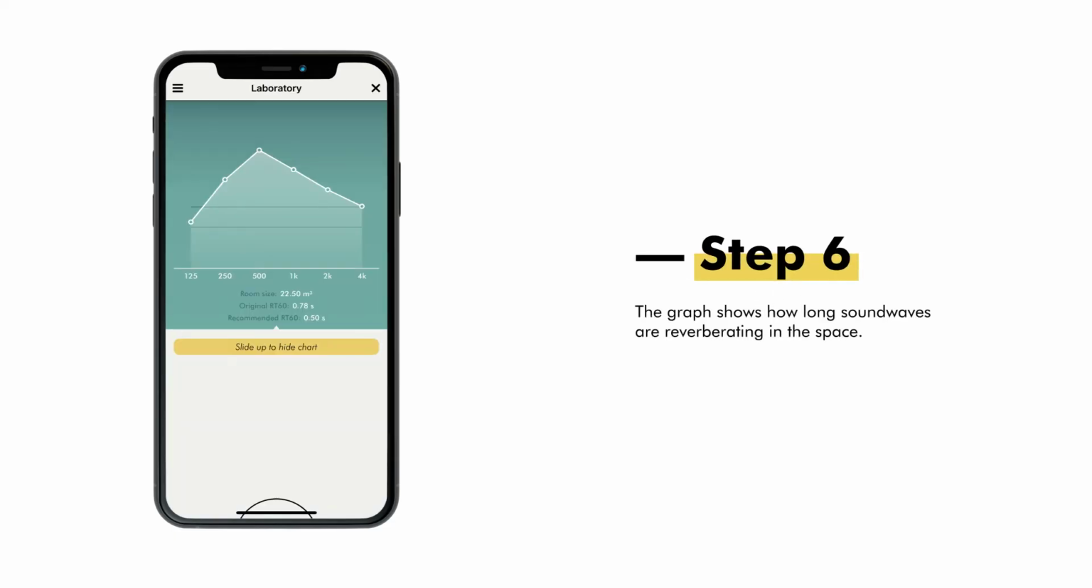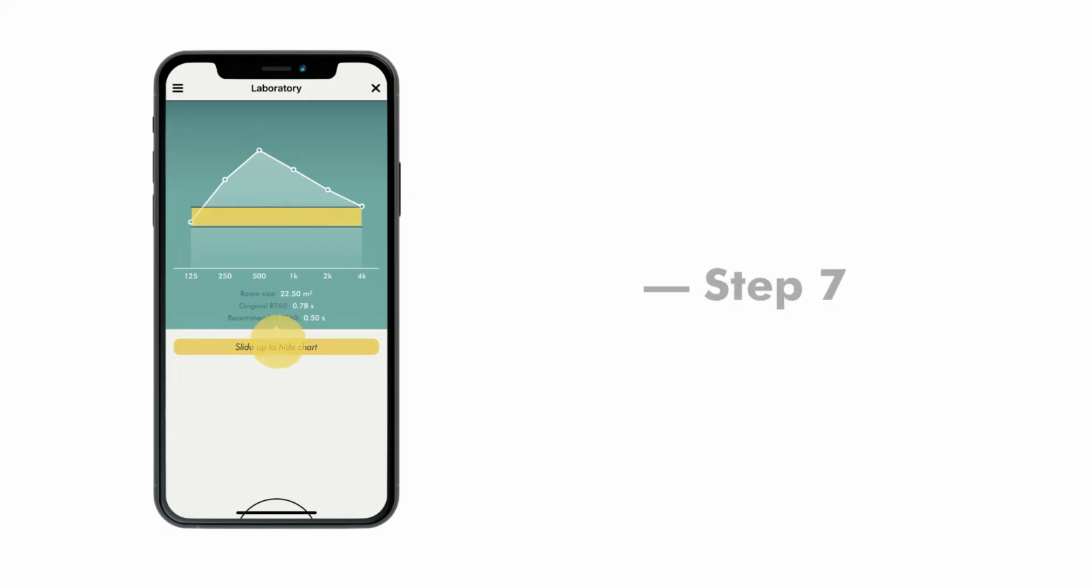The line you now see on the graph is an indication of how long sound waves are reverberating in the space at each of the different frequencies, from low to high. An ideal reverberation time should see the values from 250 to 4000 Hz falling beneath the top horizontal line. The space between the two horizontal lines represents the ideal target reverb time.